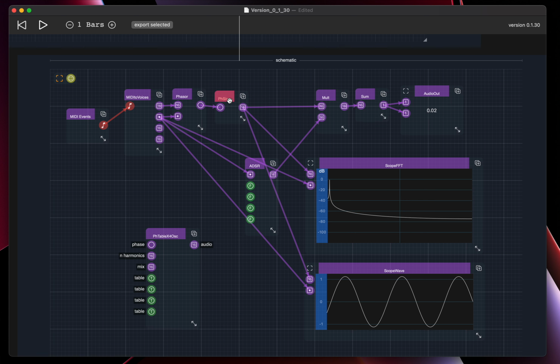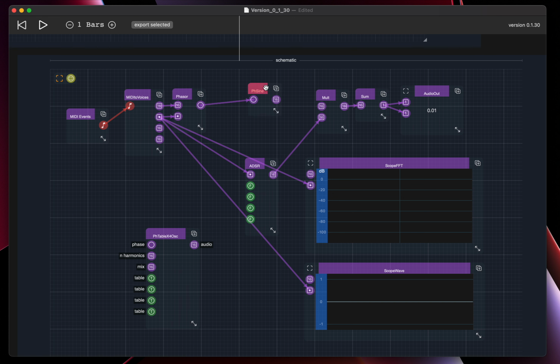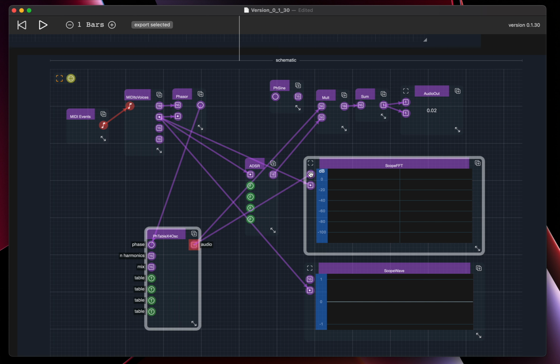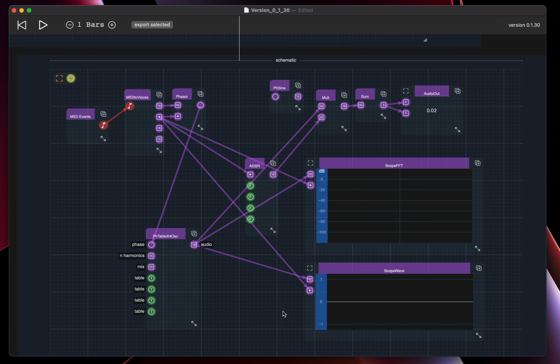So I'm going to replace this sine wave. I'll just disconnect it. I can still leave it there. Now I'll connect our table oscillator. The output goes to our audio out, and now I'll show the spectrum and the wave.